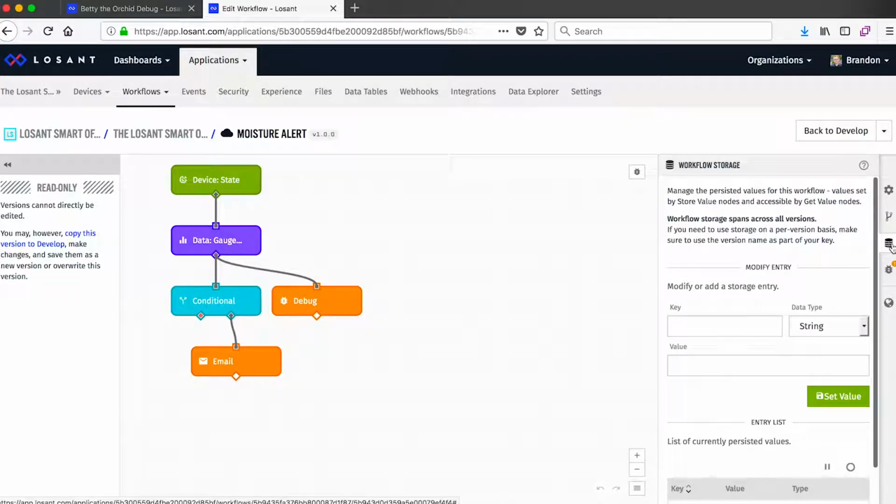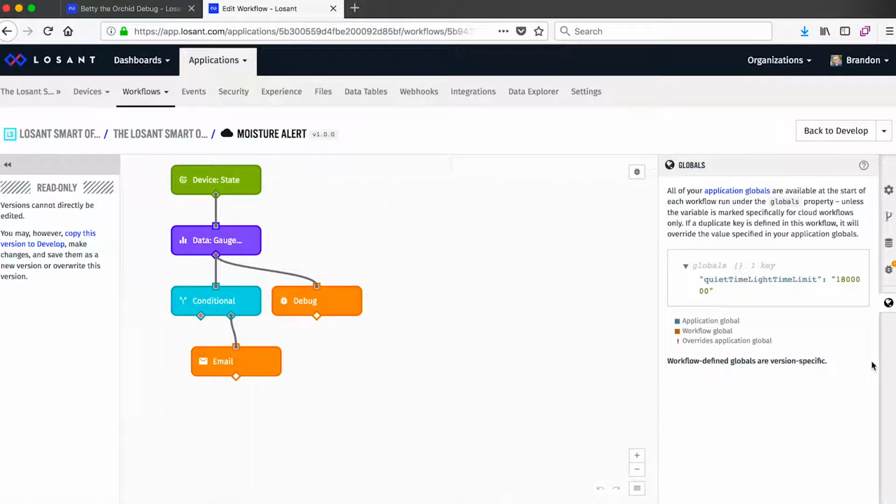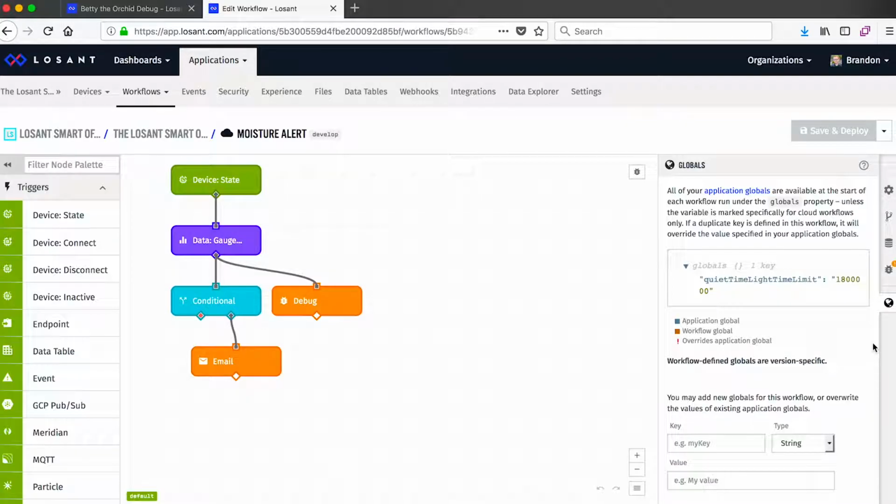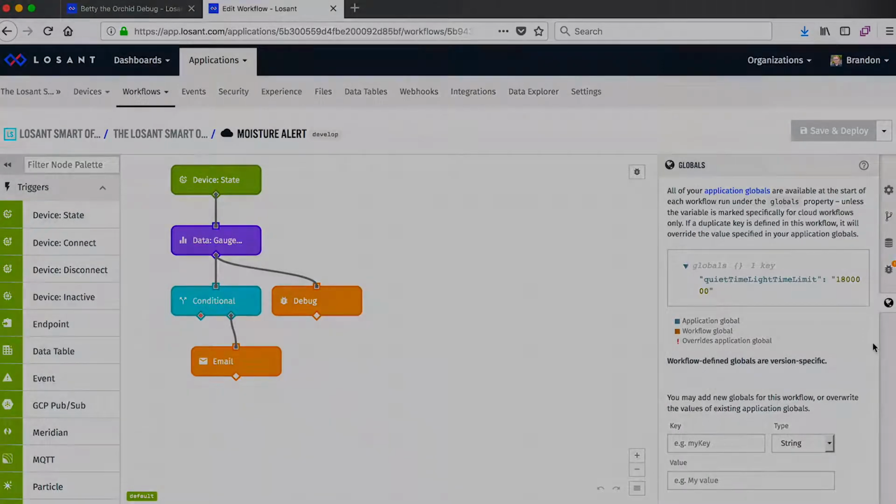Next, we have workflow storage. Workflow storage allows us to store information and retrieve information across workflow runs. A common example of this might be something like a moving average. And lastly, we've got globals. Globals provide a way to add constant key value information to your payload. It also brings in application globals, so you can define information at the application level and all of your workflows will be able to access that. This is really common for things like API keys.